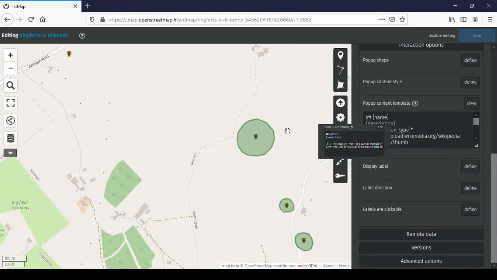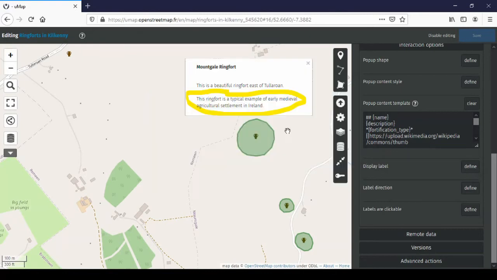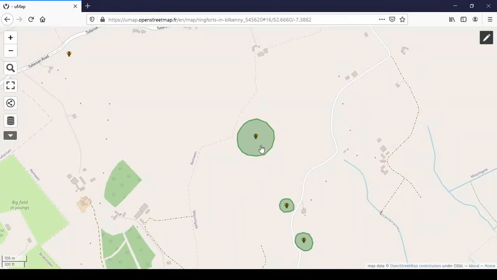And you don't have to use these placeholders just one by one. You can use them in a sentence. You could, for example, say: {fortification type} is a typical example of early medieval agricultural settlement in Ireland. And then instead of the curly brackets, it will display "this Ringfort is..." And then it has displayed the image like we wanted.